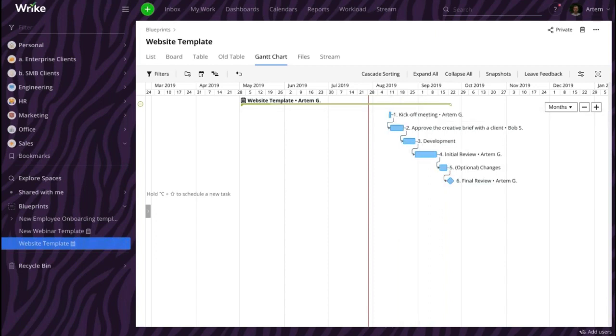There is another benefit of interconnecting tasks with dependencies. Once the status of the previous task in the dependency chain is marked as completed, the person responsible for the next task gets automatically notified by Wrike that he or she can now start working on it.